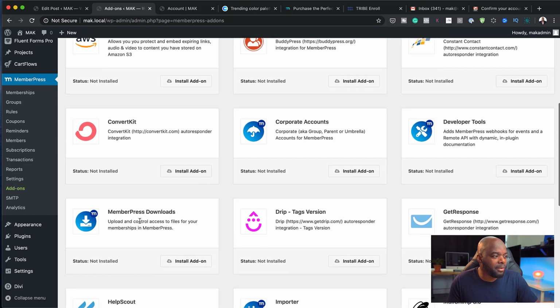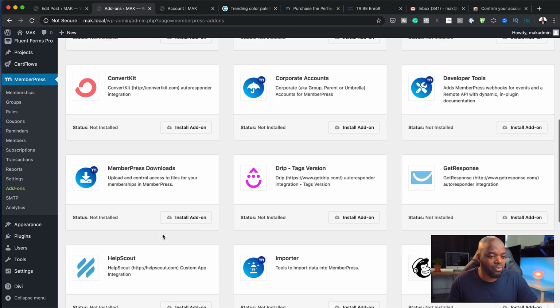Right, so you also have MemberPress Downloads. So if you have content that needs to be downloaded, and it has to be downloaded based on the member, this is where you can add this and use this download option. So it's really, really cool.